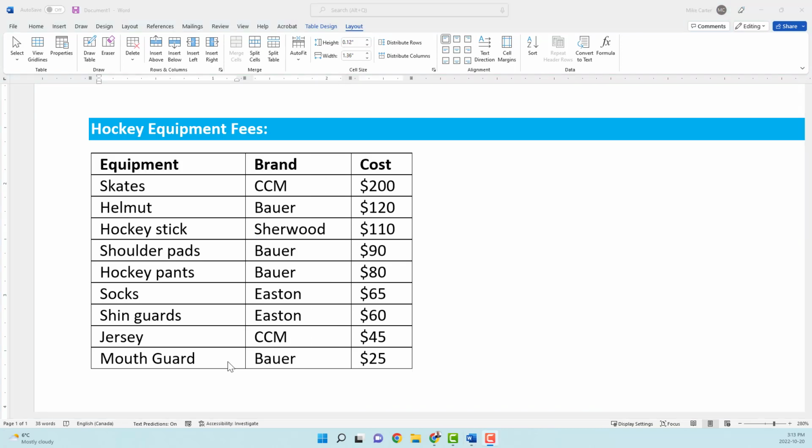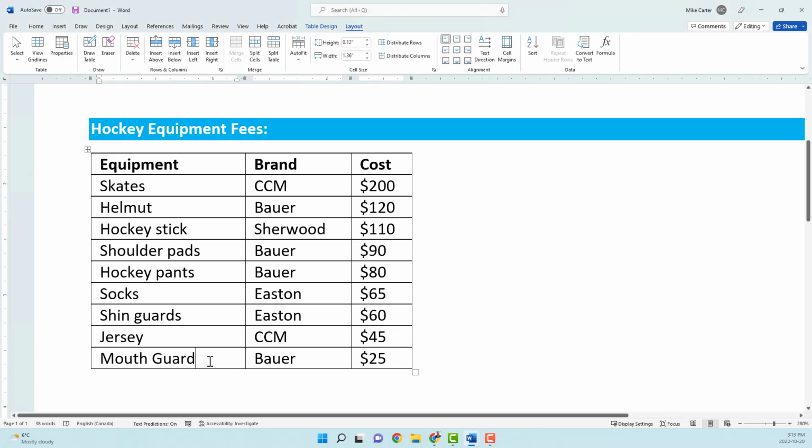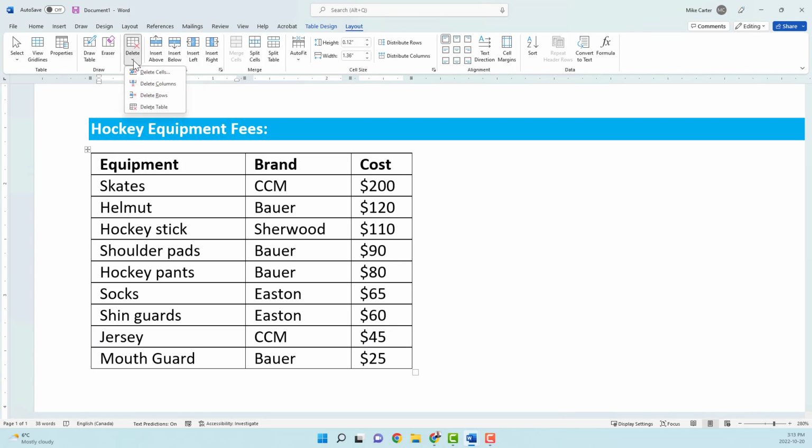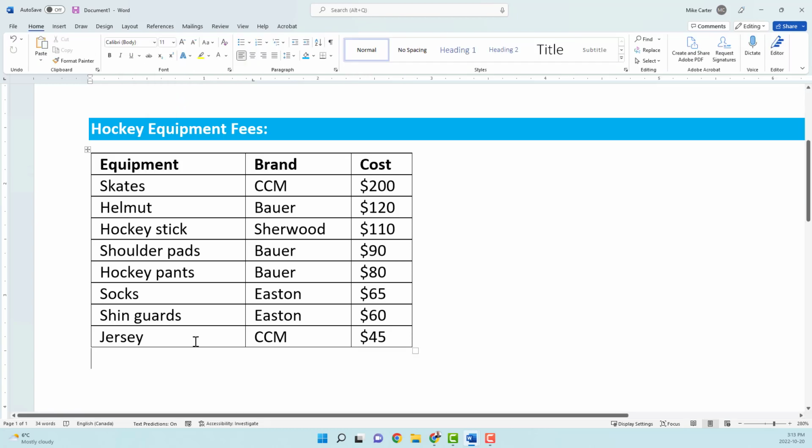At some point, you might also want to delete a column or row. So to do that, you would click your insertion point anywhere in that column or row that you want to delete. Let's say I don't need this mouth guard because the person I'm buying for isn't playing contact hockey. So I'm going to delete that item, and I'm going to click here and then go to the Delete drop arrow in the Layout tab. And I've got a lot of options here. I can delete this cell, the column that I'm currently in, or the row. So that's the option I want. I'll click Delete Row. Now it's gone.